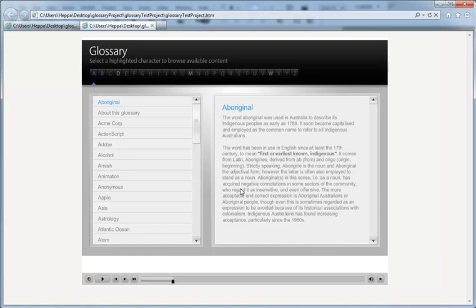Hi, and welcome to this demonstration about the Glossary widget for Adobe Captivate. The Glossary widget is basically a widget that you can insert on your slides in Captivate, and it will make a glossary, which is quite useful in a lot of courses.